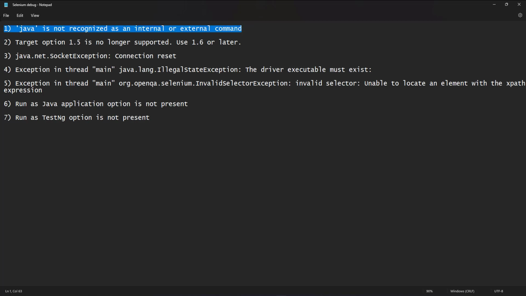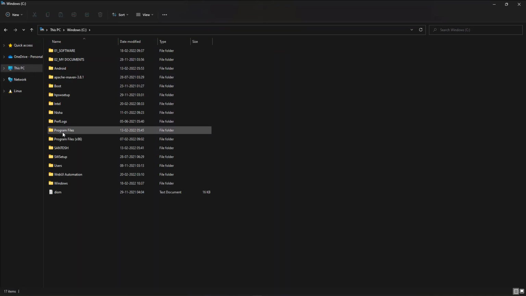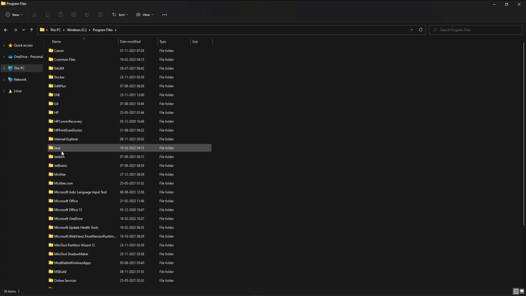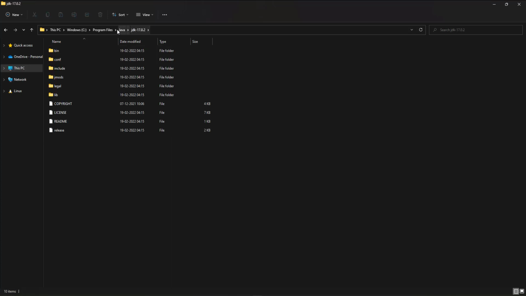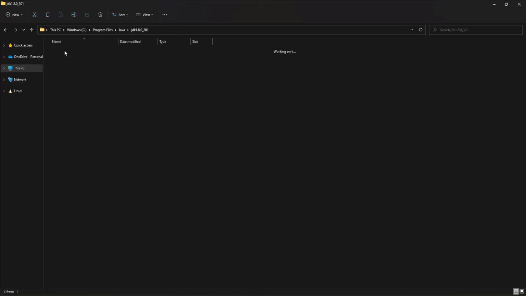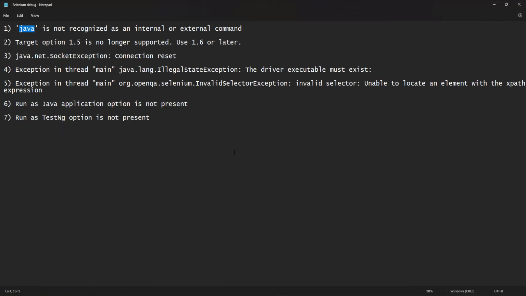If you get this error, there can be multiple reasons. The first thing is to verify whether Java is installed in your system. I'll go to the C drive, Program Files, and there is a Java folder. You can see in my system I have JDK 17 installed, and JDK 8 also. So I have a JDK installed, but I'm still getting this error.